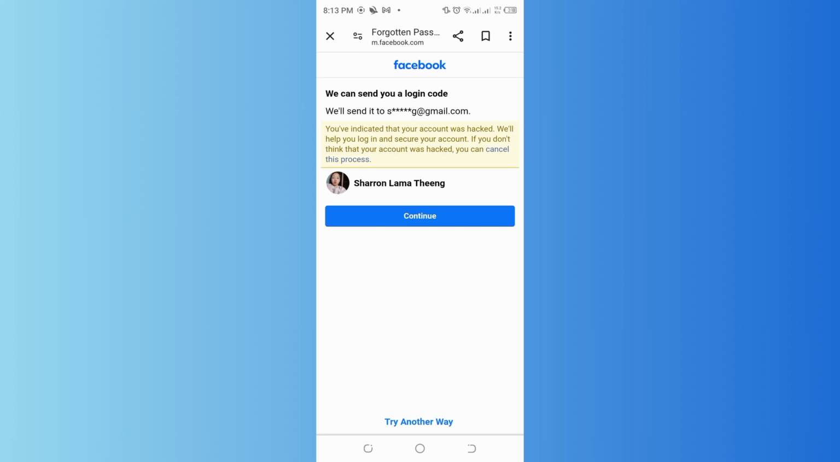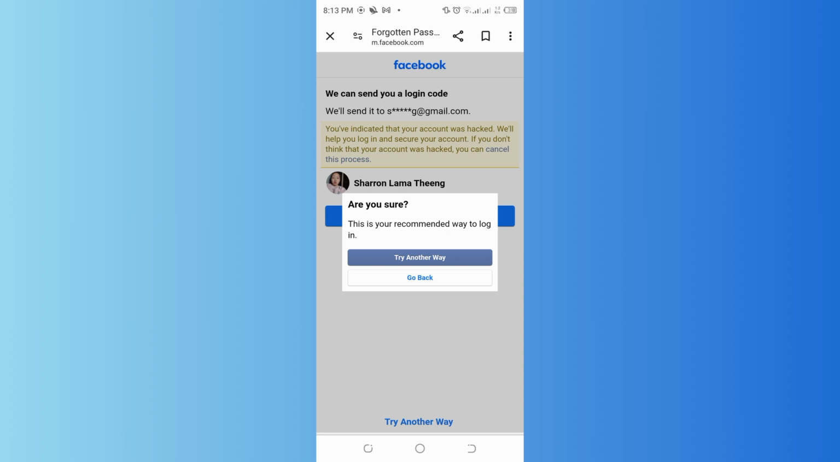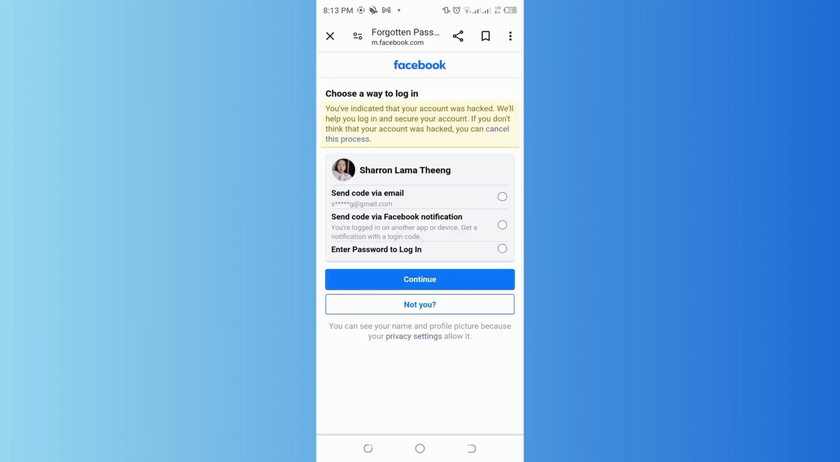And here we could see it says that it will send a login code to your Gmail, and in the bottom you could see there's another option that says try another way. Select that and tap on the try another way again, and you have three options that say send code via login, Facebook notification, via email, or enter your password. So you can select any of these options from here and tap on the continue, and after that a code will be sent to your Facebook account and you'll be able to recover your account.